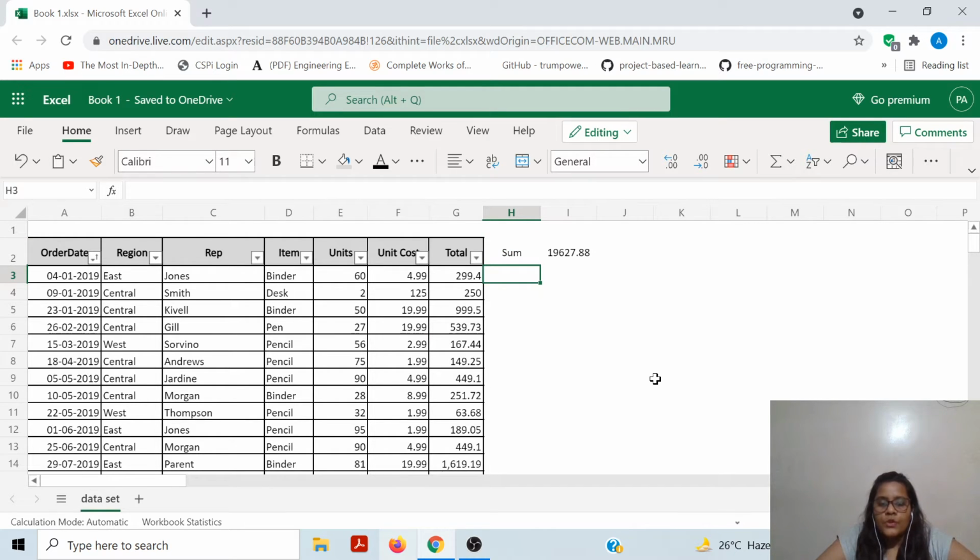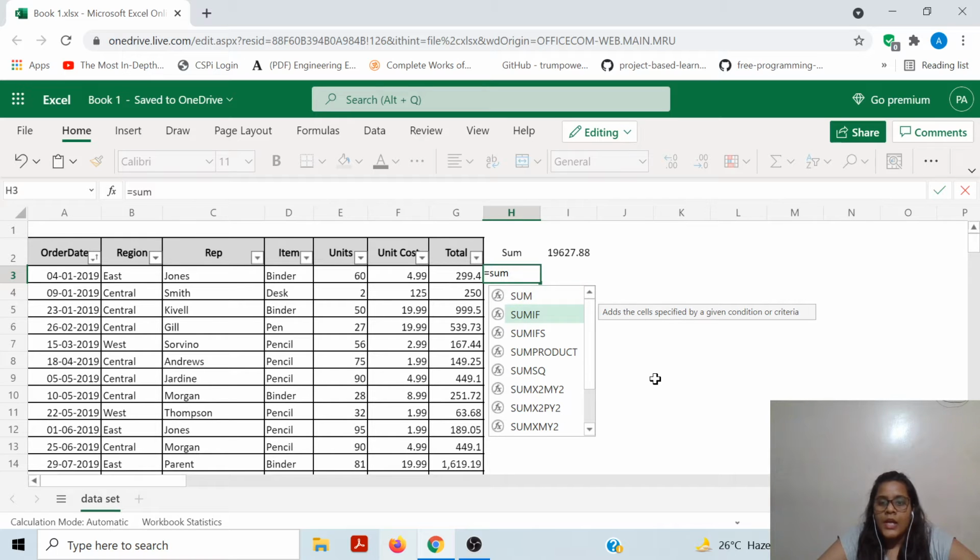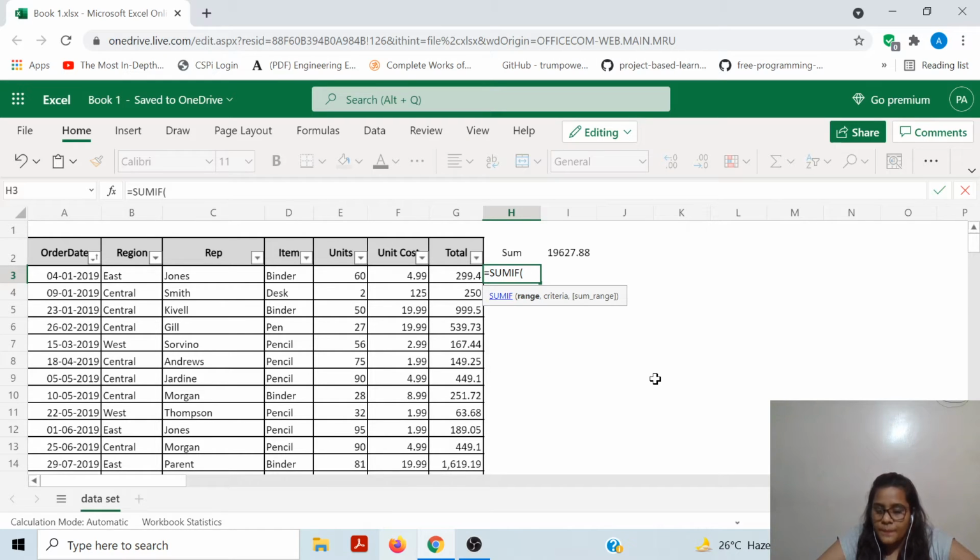Now suppose you want to know the total cost of binders sold during this period. Then we can use a SUMIF function. IF means we are defining a condition, that is we want Excel to add only those cells which correspond to the sale of binder. So we'll select the SUMIF formula.